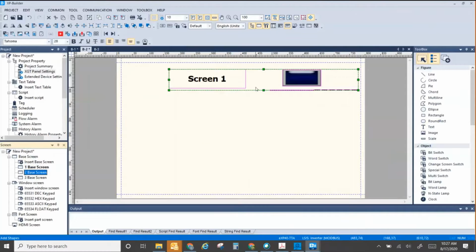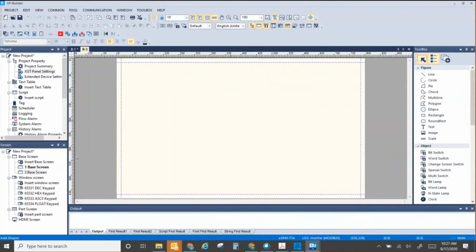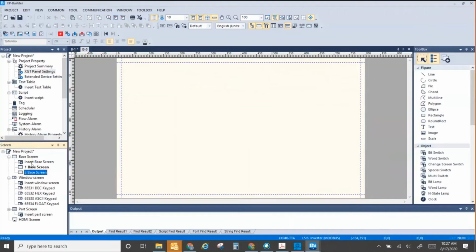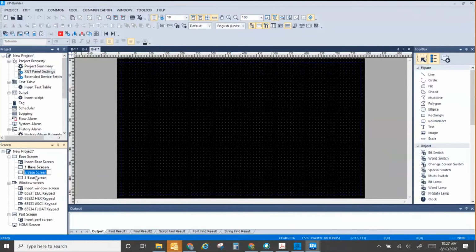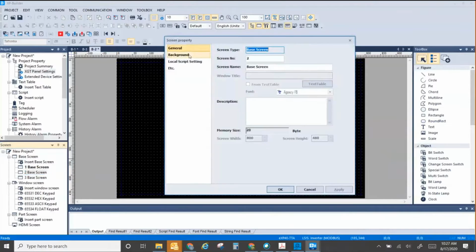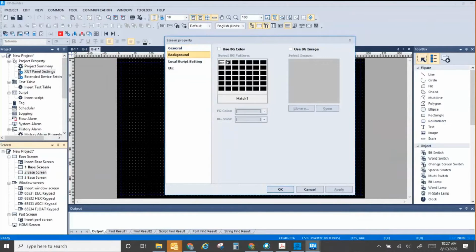I'm going to delete that. Oops, I lost my screen. So let's do another screen here. Insert base screen. Here we go. I'm going to change my color real quick. Screen properties, background color. Here we go.